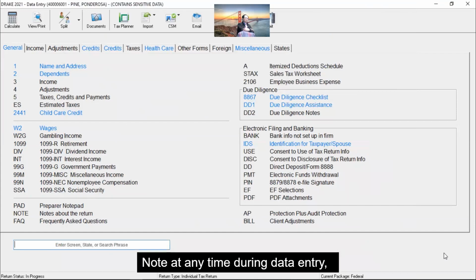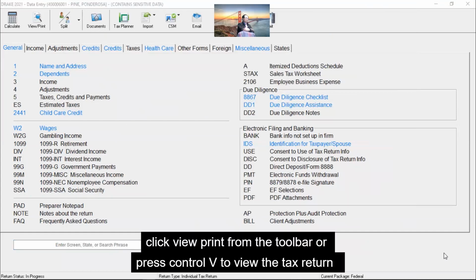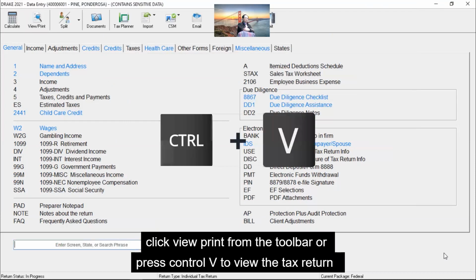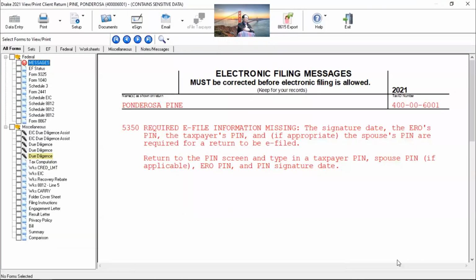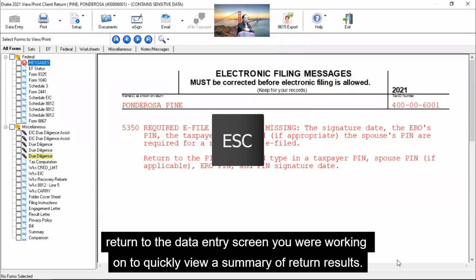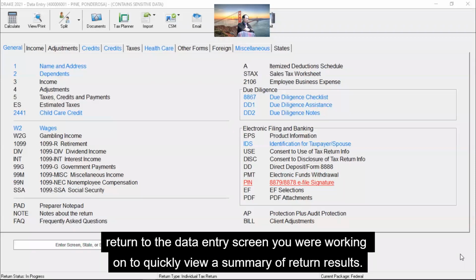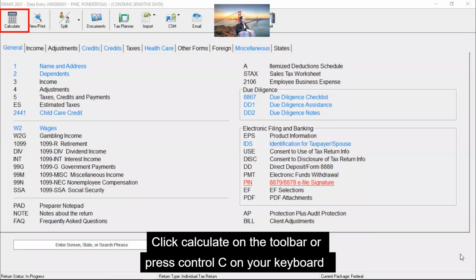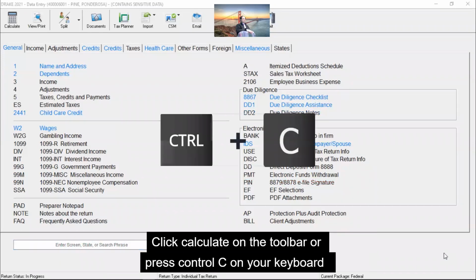Note, at any time during data entry, click View Print from the toolbar or press Ctrl-V to view the tax return. From View mode, press Data Entry from the toolbar or press Escape on your keyboard to return to the data entry screen you were working on. To quickly view a summary of return results, click Calculate on the toolbar or press Ctrl-C on your keyboard.